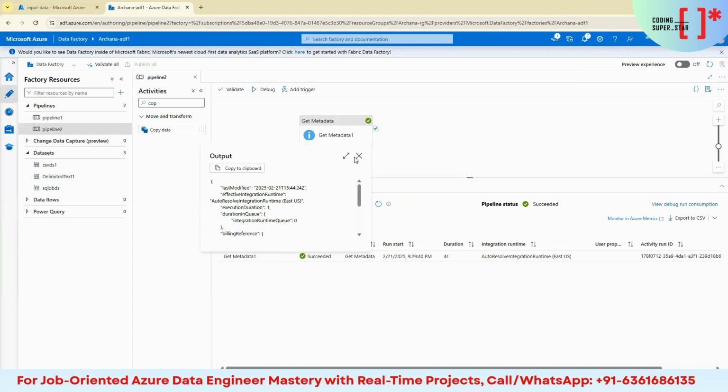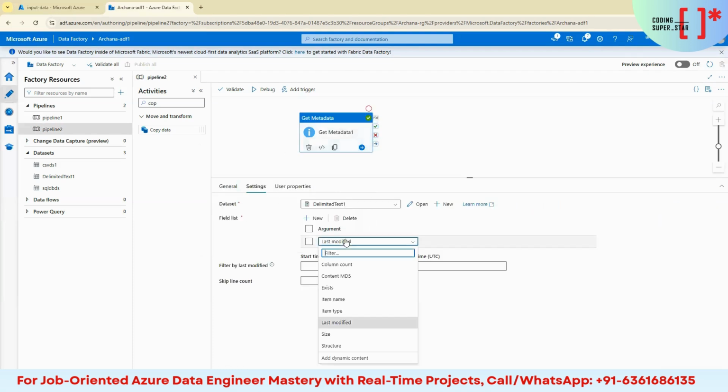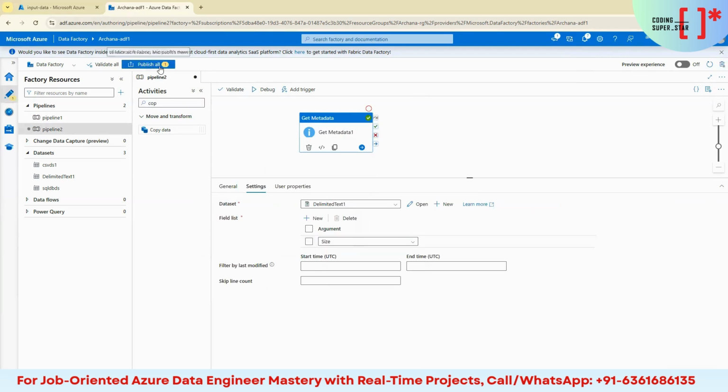Fine. So what else do we have in this? After last modified, we have the size of the file. Definitely, many times we'll be using the size of the file also. What we'll do is give the size of the file as the output of this get metadata activity, use an if condition activity here, and check the size of the file. If it is more than say 10 MB, then process the file, or else don't process the file.